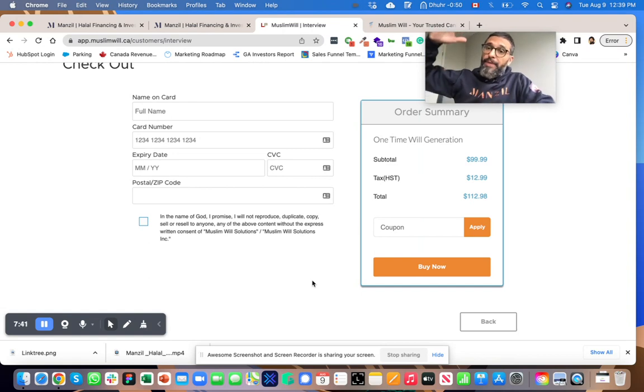Check out the 2 pages for assets and liabilities that you fill in later, which helps expedite the process of creating the will. So as you can tell, this has been about 7 minutes. So it shouldn't take you longer than about 10 minutes, maybe 15 max if you have a large family. And then that's pretty much it. Once you have your will, you can always sign in again at muslimwill.ca with your username and password to edit it as you deem fit.